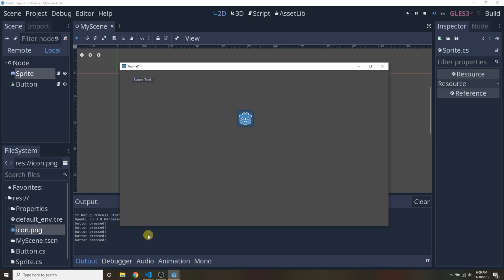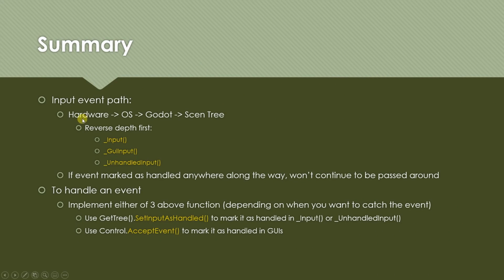Okay, so let's do a quick recap. Events are generated by hardware, passed to the OS, passed to Godot, which passes it to the scene tree. The scene tree will, in a reverse depth-first format, pass it to all the nodes' input methods, then through all the GUI nodes, in other words, the control nodes' GUI input method, then again through all the nodes, but this time the unhandled input. And as it's doing all this passing around, at any point, if the event is marked as handled, it stops getting passed around. So how do you mark an event as handled?